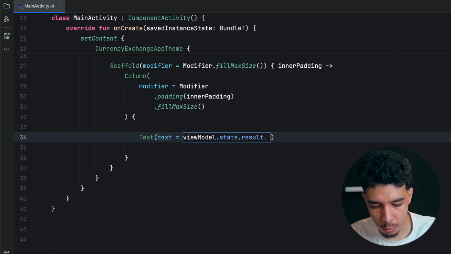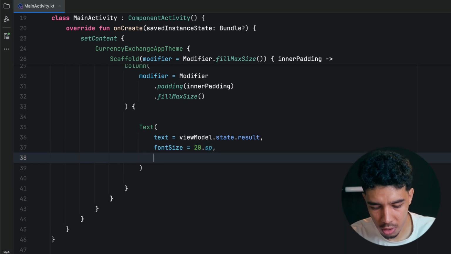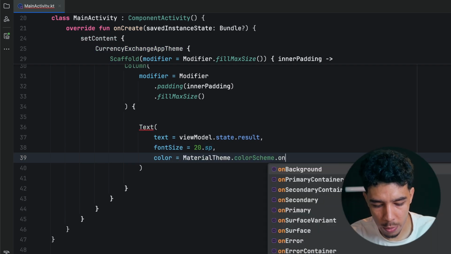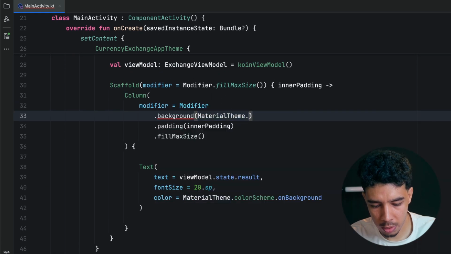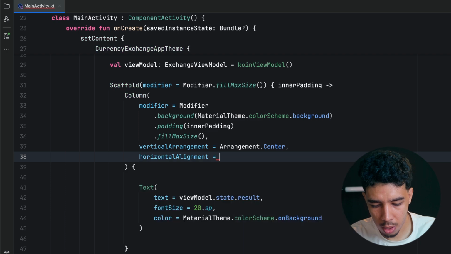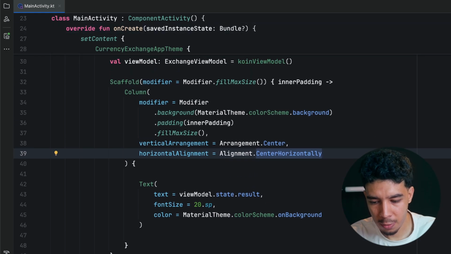I need to make that a little bigger, so fontSize, let's say 20.sp, import sp. And then I don't know if we can see this, so color, that is going to be MaterialTheme.colorScheme.onBackground, and let's give this a background, MaterialTheme.colorScheme.background. Let's center that with verticalArrangement.Center and horizontalAlignment.CenterHorizontally. We can now run the app to see if we get the result.